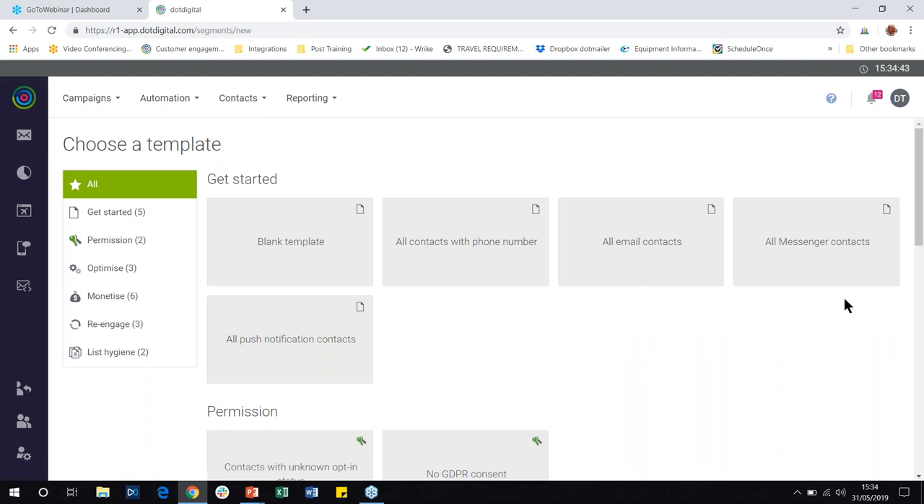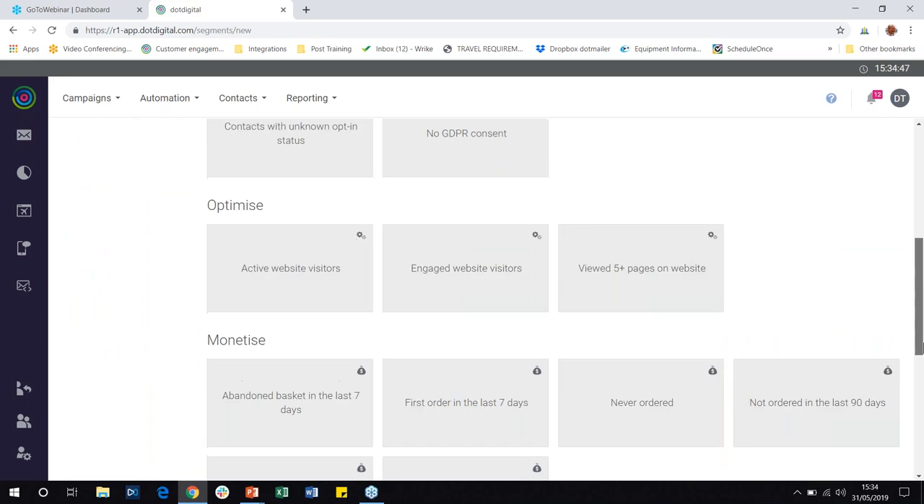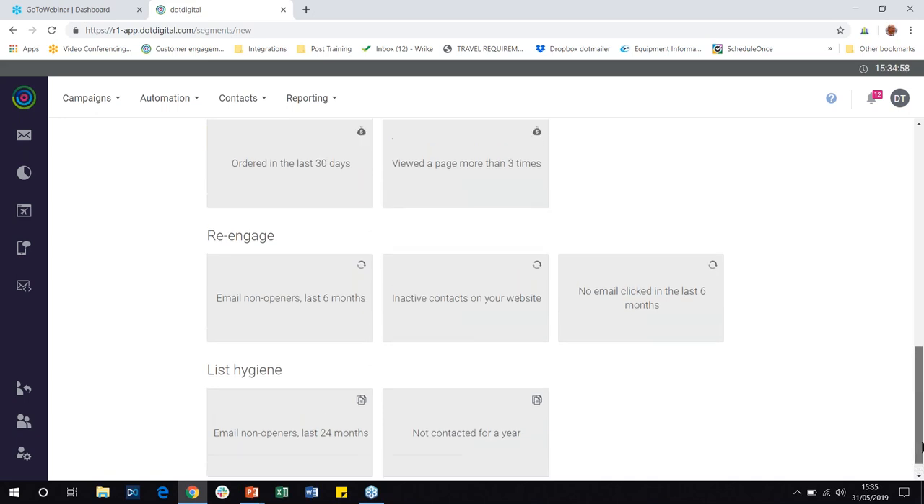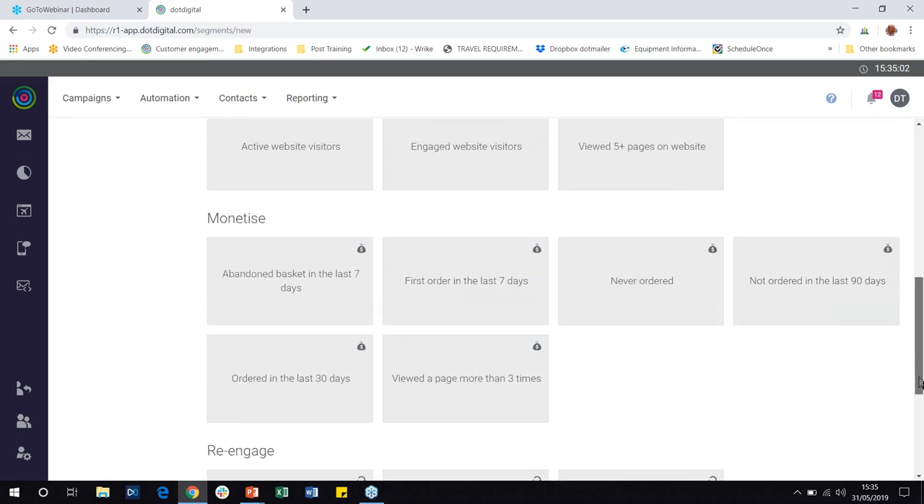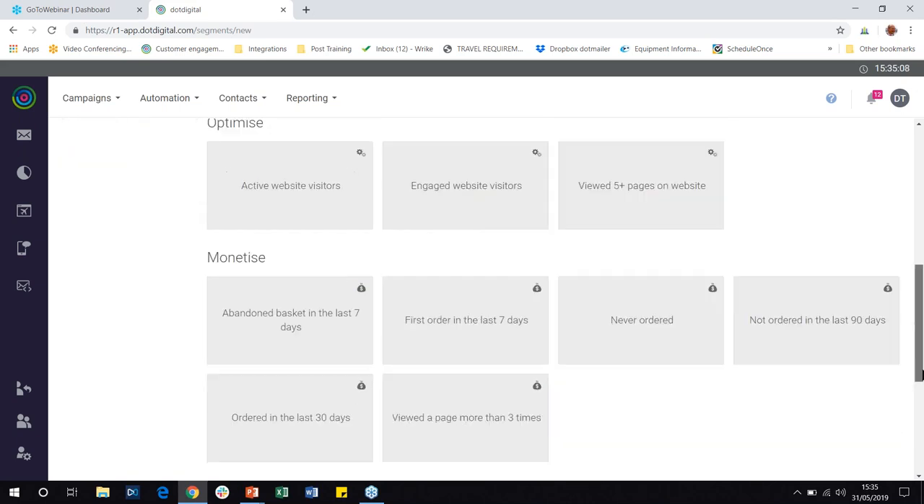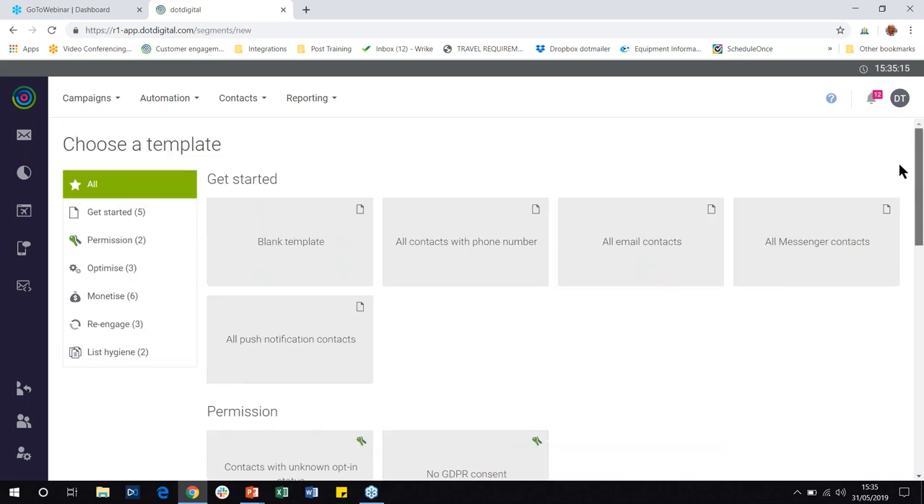So what we've got here is a bunch of templates, really. As you'll see, the segmentation tool is so powerful. Often what's sometimes difficult is to narrow down what is it that I need to know? What am I trying to segment? So there's some really good templates here. They're just templates with a few rules in, so you can edit them, add rules, delete rules and stuff like that. But certainly worth having a look at some of this stuff, particularly some of the list hygiene stuff around here, who's not opened an email for the last couple of years and things like that. So definitely have a play with those.